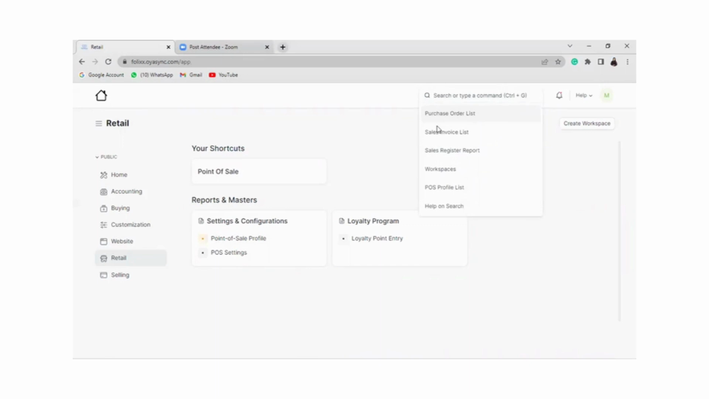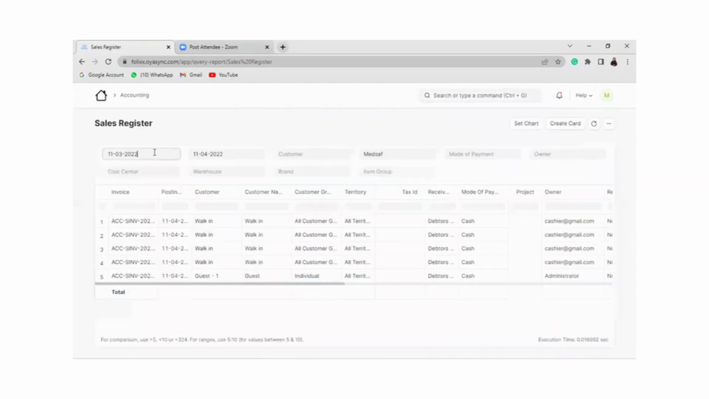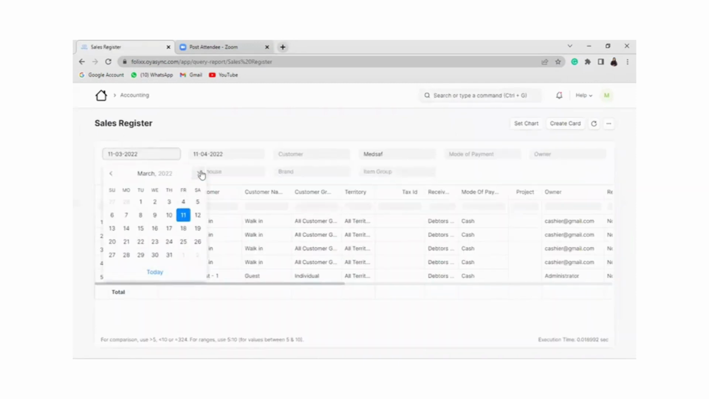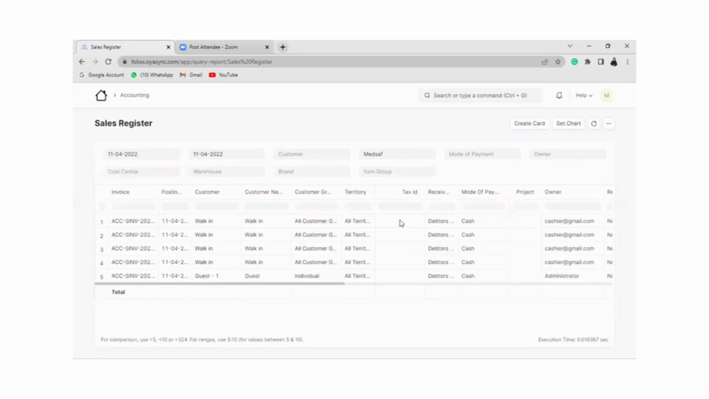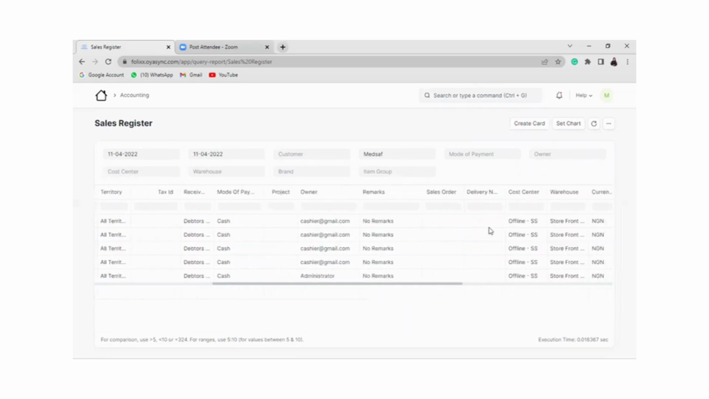So we'll go ahead and see the effect of what the cashier did. How is he going to view this transaction? You go ahead and search for sales register reports. So this sales register report, it goes here. We're dealing with April, the 11th of April. So this is the transaction that was carried out by the cashier, this particular one.